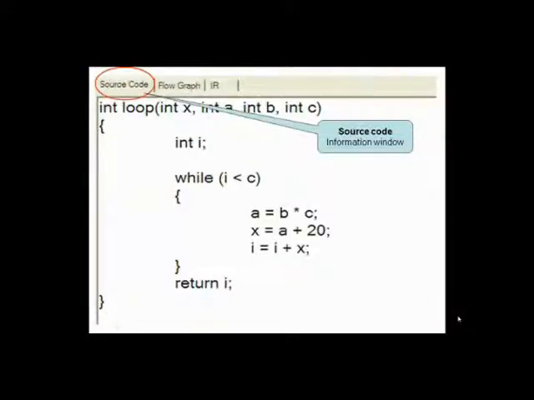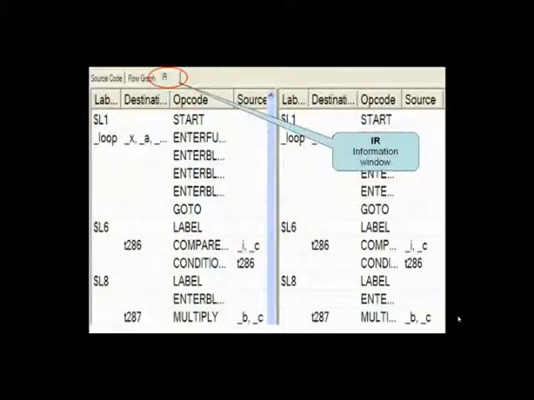This slide shows the view of the source code window. This slide shows the view of the IR information window. The IR on the left hand side is the IR before the phase, and the IR on the right hand side is the IR after the phase. The different fields in the IR can be seen. The display of these fields can be changed from the display menu.